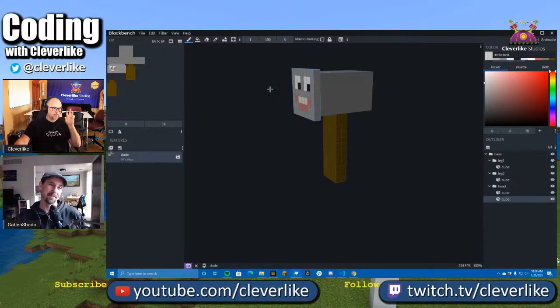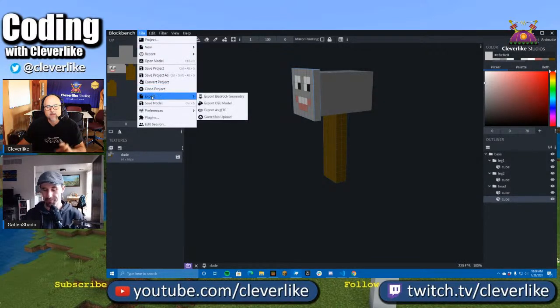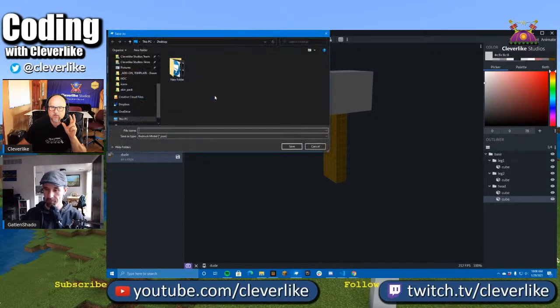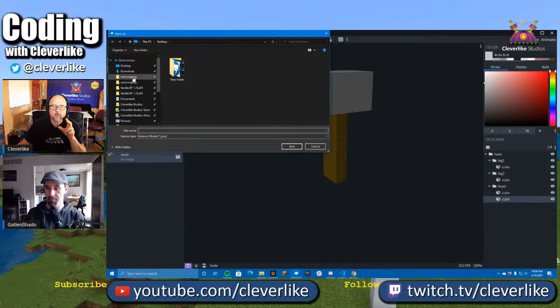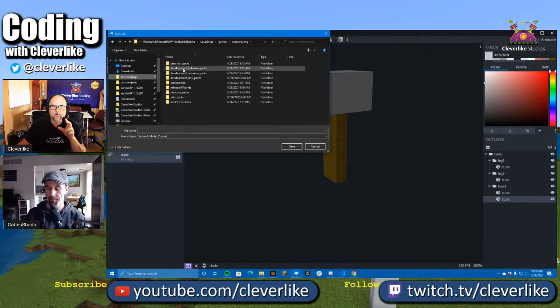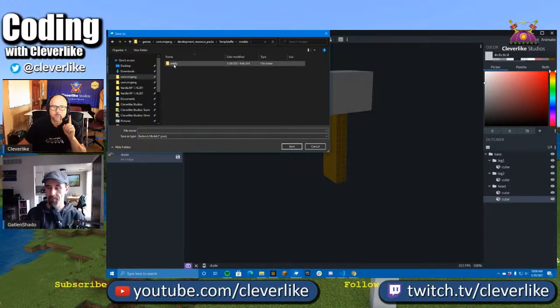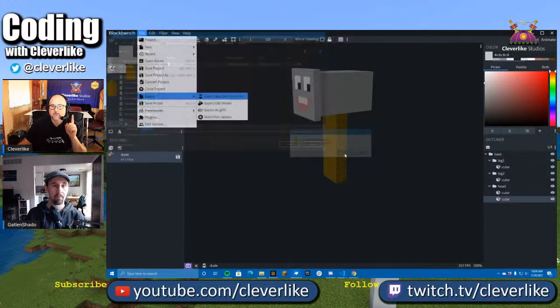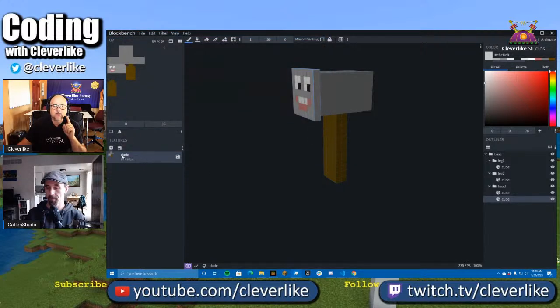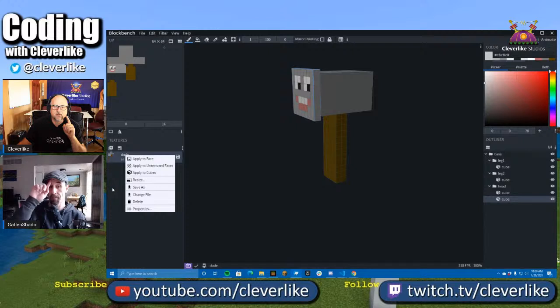Now let's see if we can get this thing to show up in our world. So let's do file. And I like to break them out piece by piece. So I'm going to say export the Bedrock geometry. And I'm going to export it right into the development pack that we have. So com.mojang, development, resource packs, template, models, dude. Do you want to replace it? Yes.